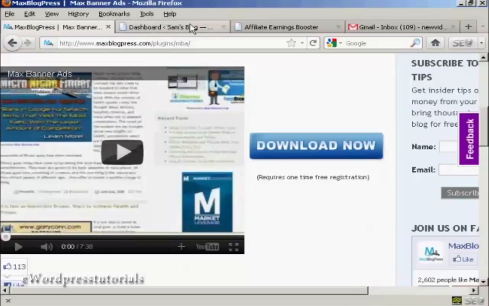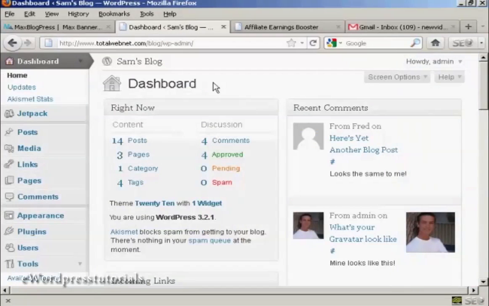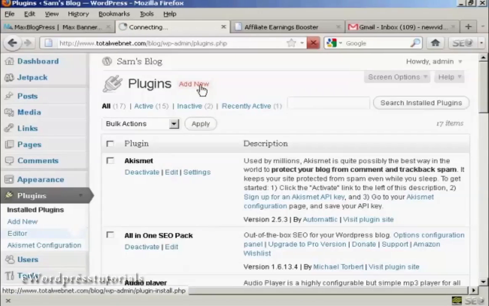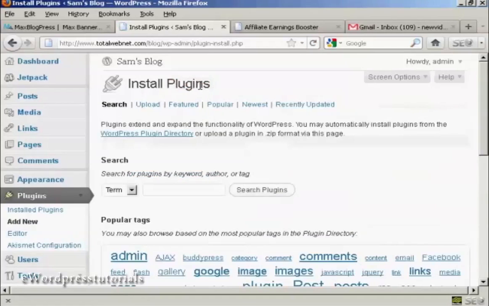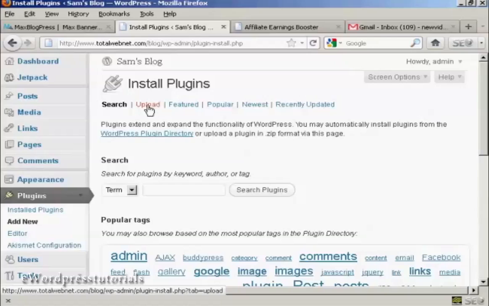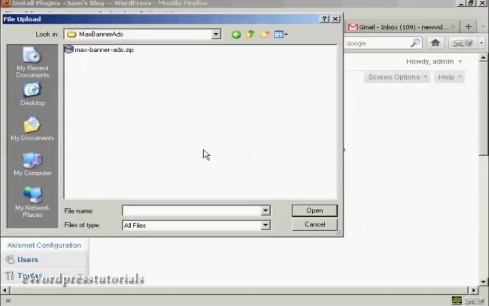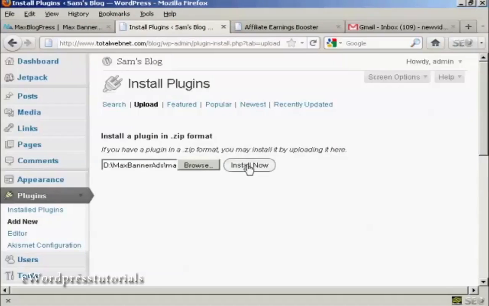We can go to the dashboard on our blog, come over here to plugins and click on add new. You need to click on this link here, upload, and it says here install a plugin in .zip format. So we need to browse for where it is, so click on the browse button, and this window opens, and you can see here is our zip file. We're going to upload that now to the web space, so click on open and then click on install now.